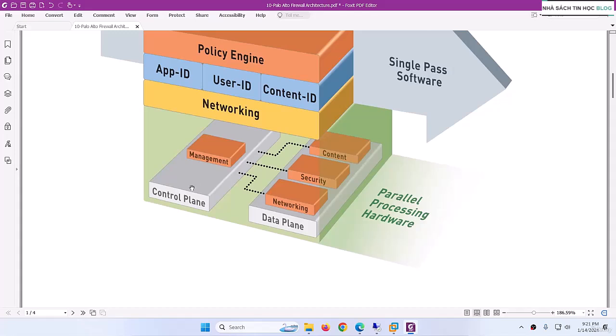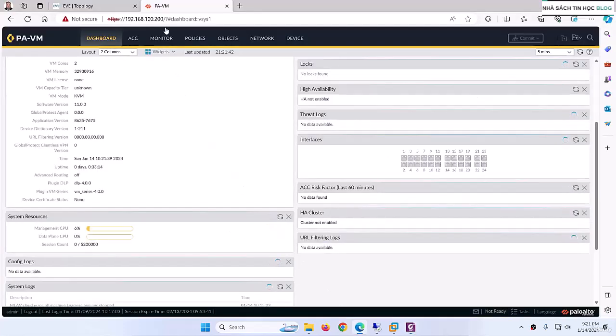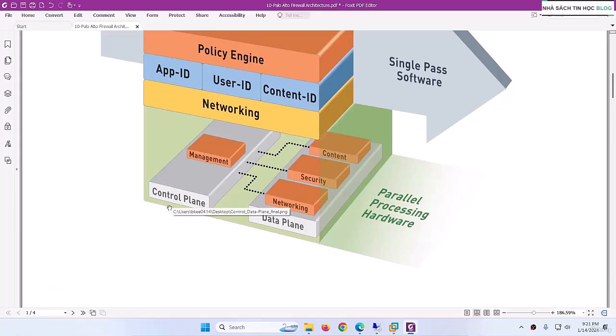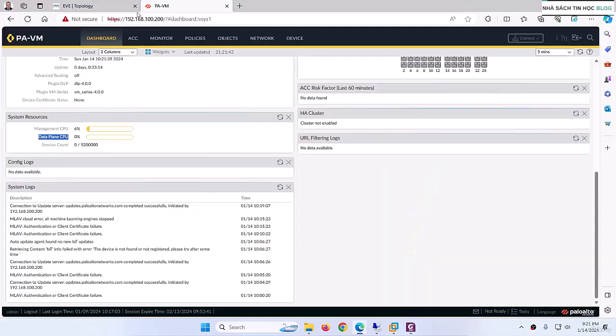In the firewall, if you go to system resources, you're going to find two things: management CPU and data CPU. Why are two CPUs showing? Because they have separate planes. Now I access this firewall through management. So if the management CPU reaches 100%, I will not be able to access this firewall. I will not be able to do any reporting or monitoring. However, the data will go through and it will work.